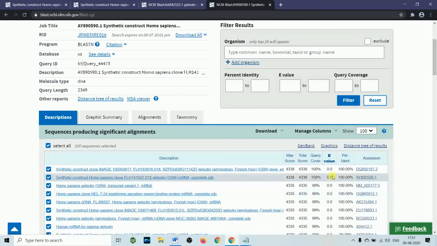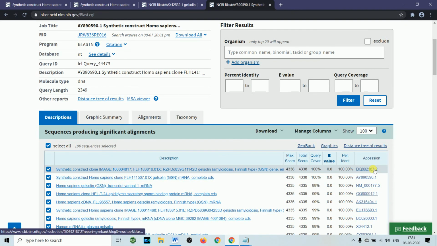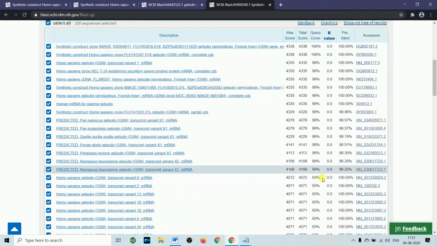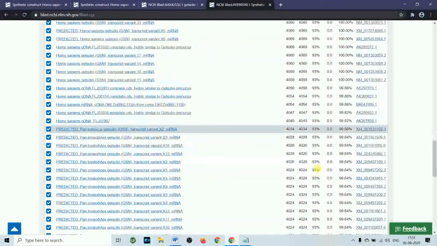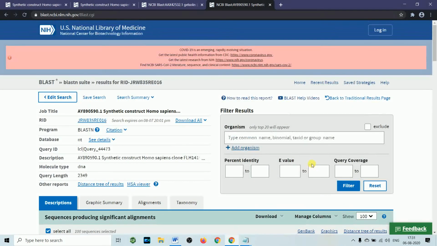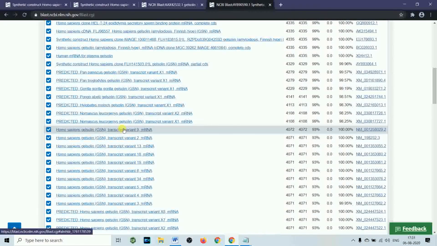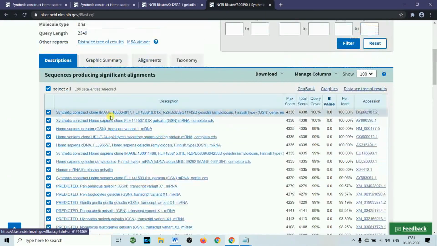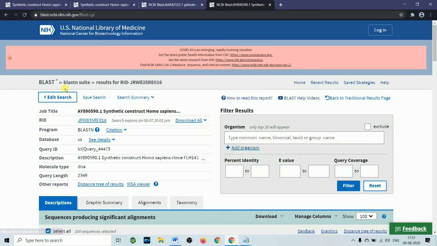So you can see that 100% matching, the accession number is given here, and there are various sequences with which it is showing some amount of matchings, right? So this way you can analyze the sequence, or like accession number, or you can deposit the sequence there and find out the accession number.